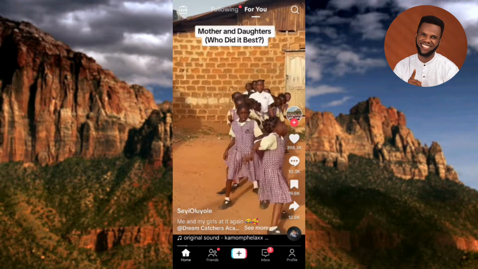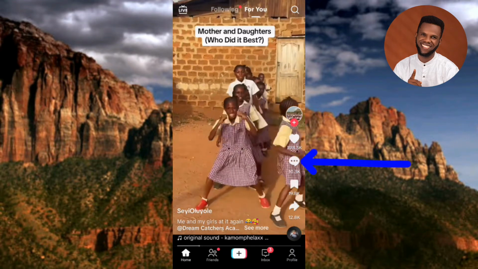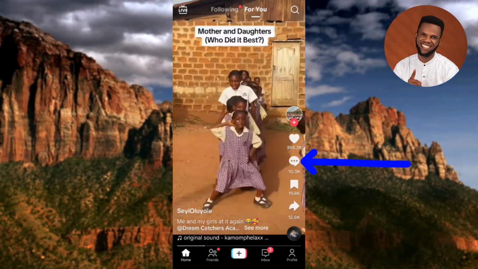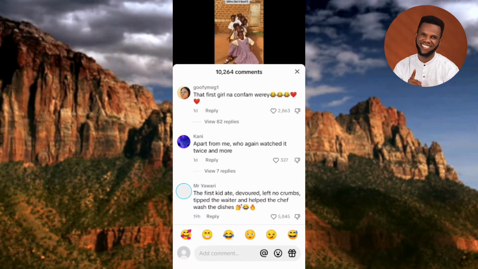So for you to do that, you have to tap on the comment icon. You can see there on the right hand side the arrow is pointing at it. So let me tap on it. So guys, this is where you're going to find all the comments under this video. You can see this video has over 10,000 comments. You can see there the arrow is pointing at it.